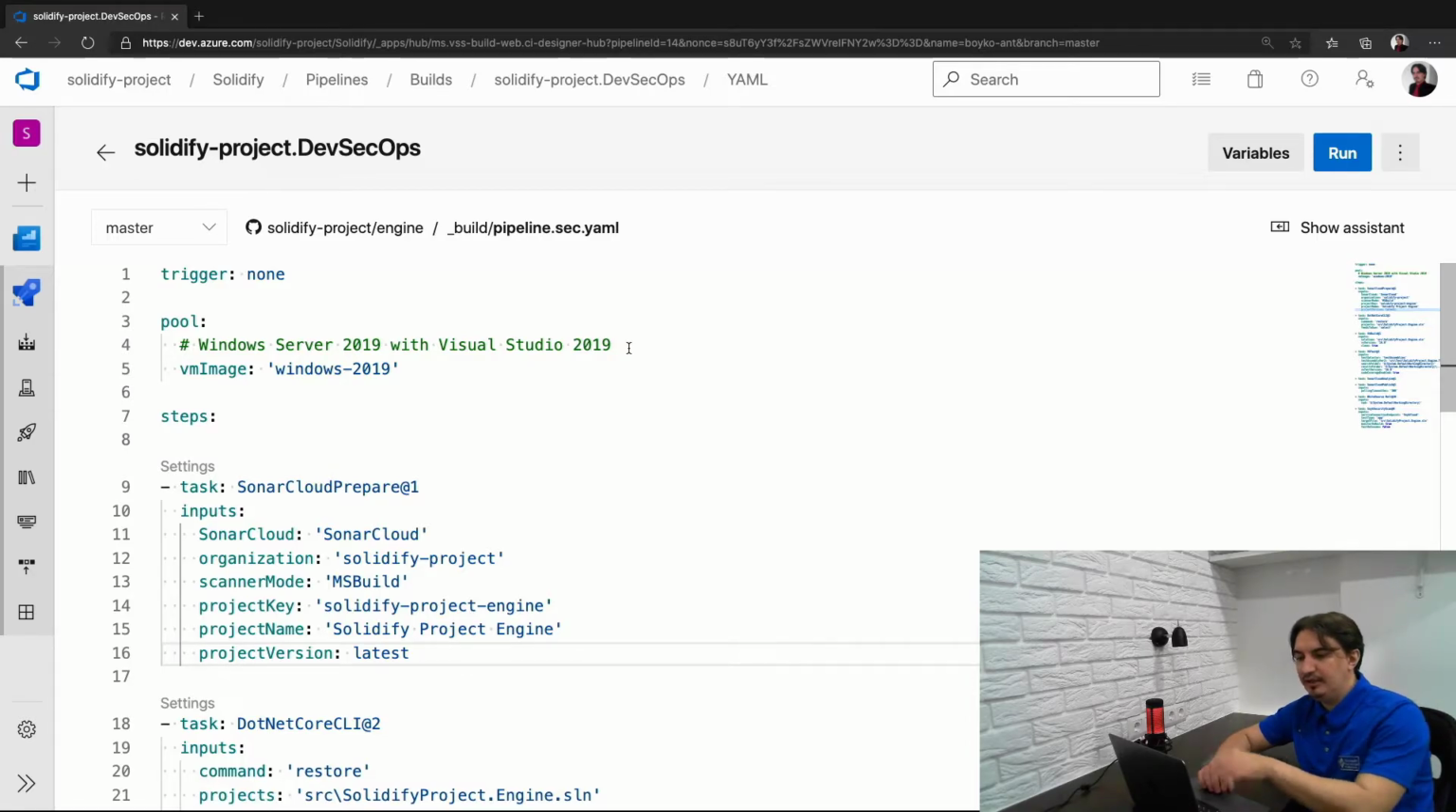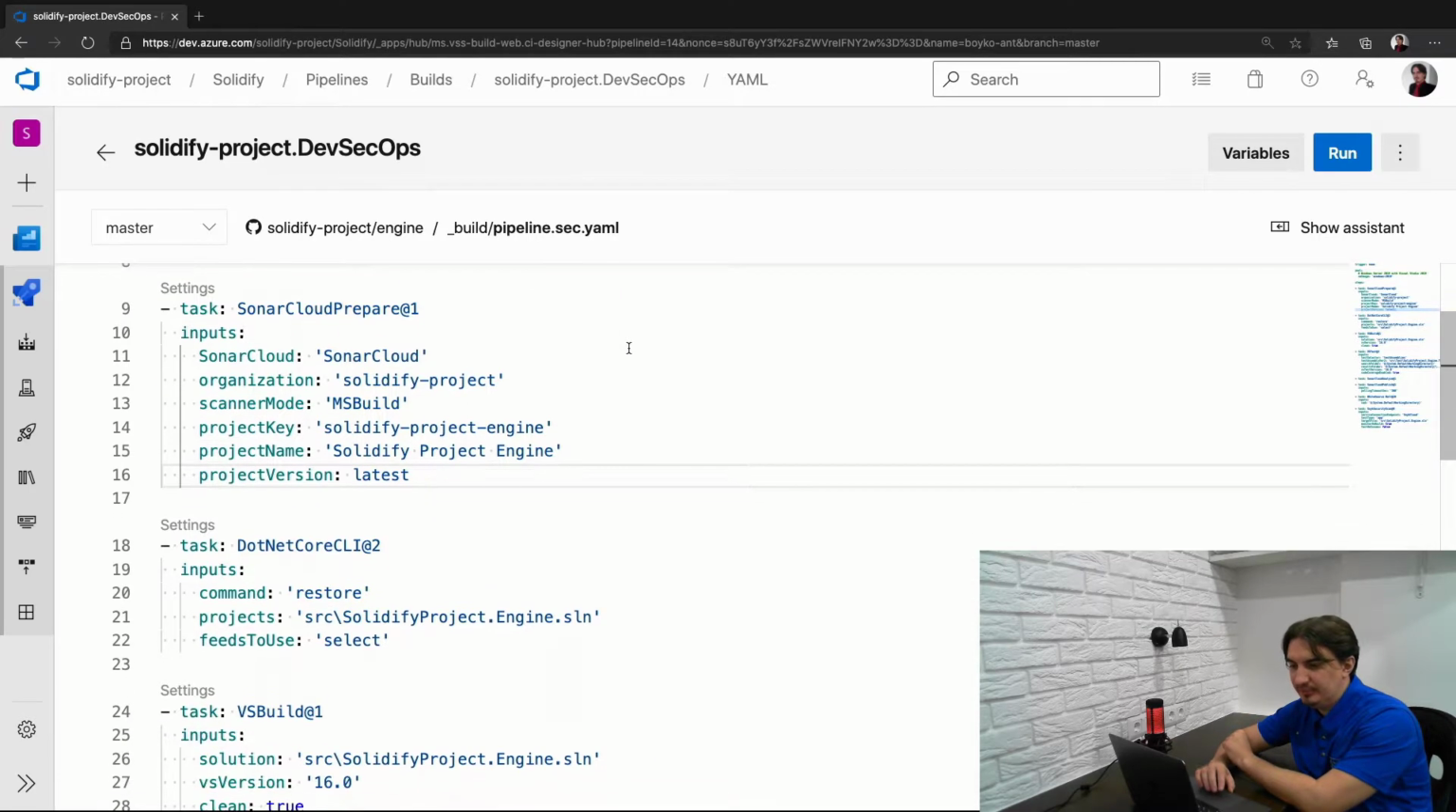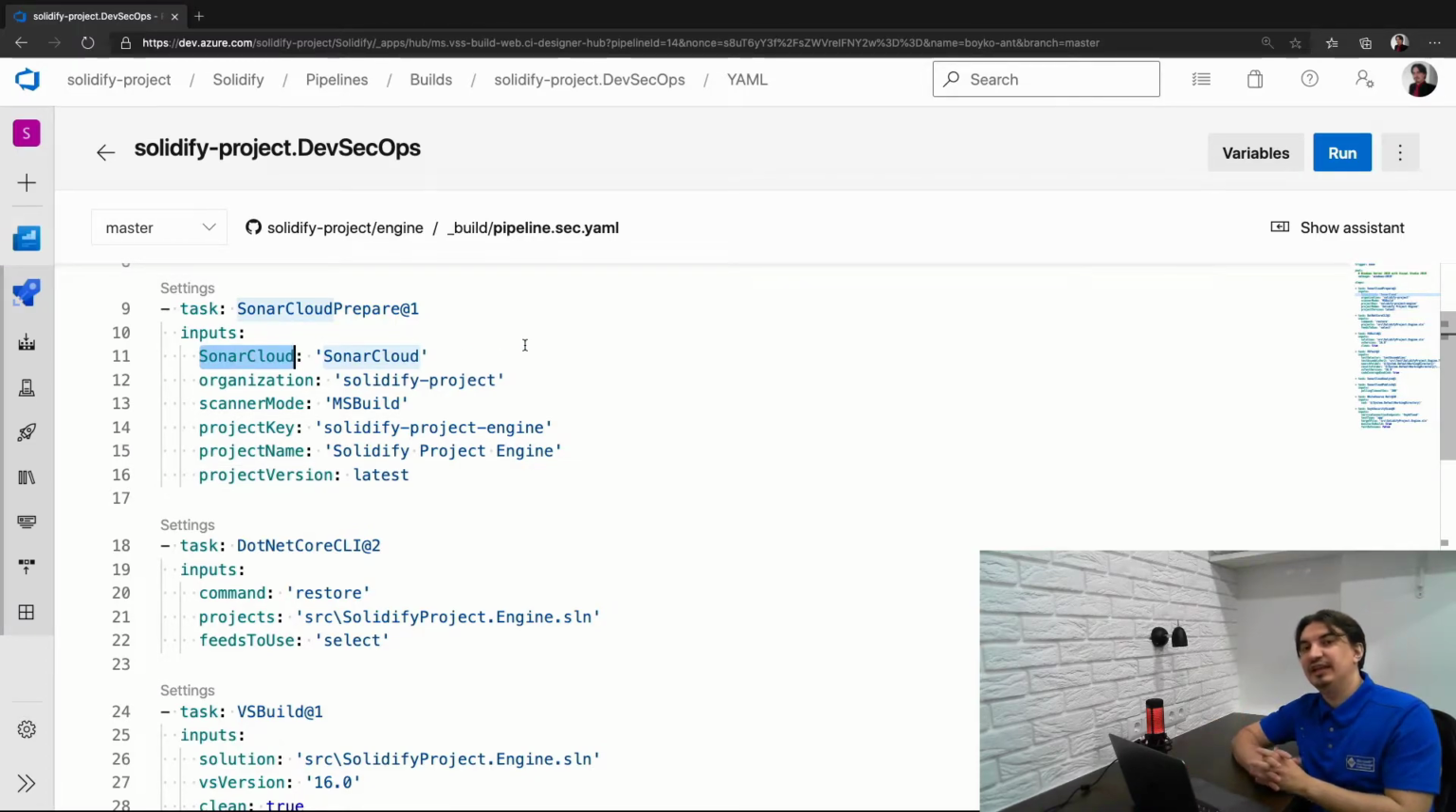So then let's check the pipeline itself. The first step is called SonarCloud Prepare. You will be able to use this task only after you install those plugins that I was talking about a minute ago. So here under the SonarCloud, you need to provide the name of that connection that you are creating under the service connections area.